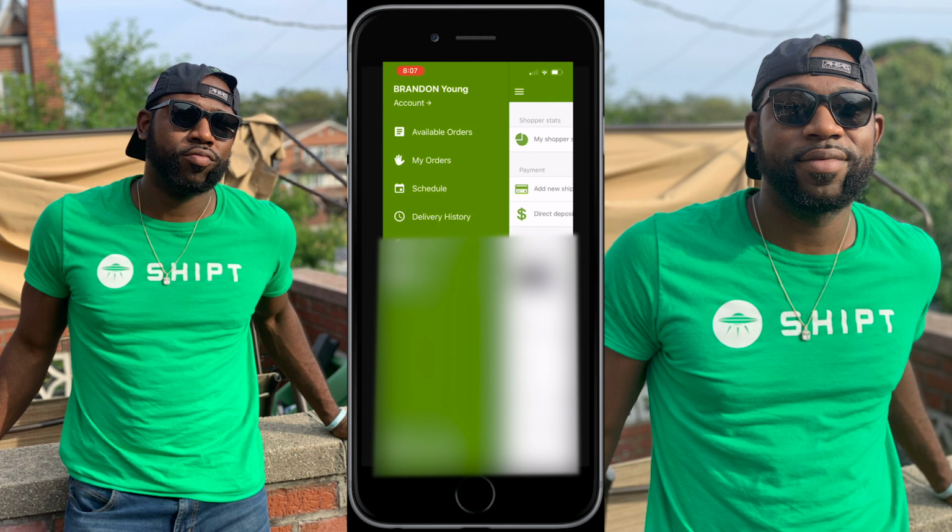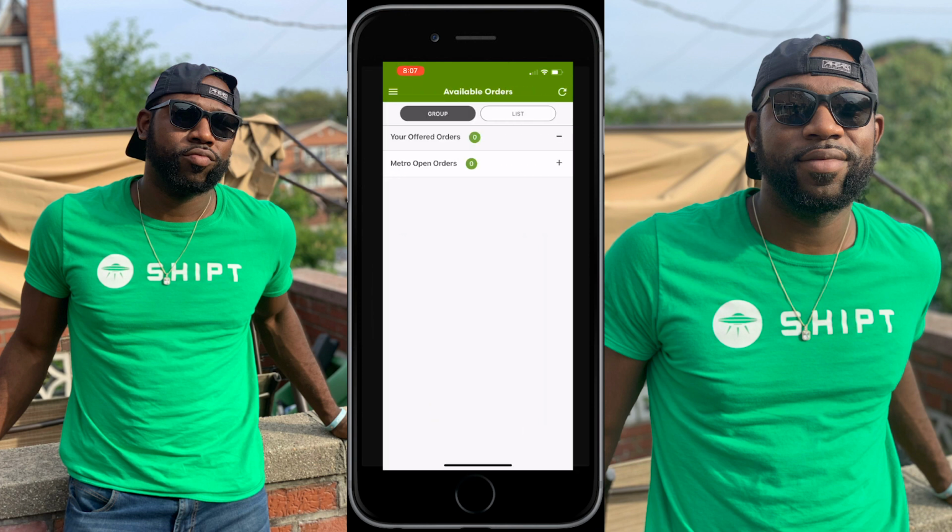On the available order section, you'll be able to see the orders that you currently are being offered. So usually if you're on schedule between 9 and 11, Shipt will pretty much send scheduled orders to you, so you'll have first dibs on those orders. Now, if for whatever reason you decide you don't want to do these orders, then they will be put into the Metro open orders, where they pretty much put it into a queue where all Shipt shoppers can see it, and the first one to claim the order will get access to that order.